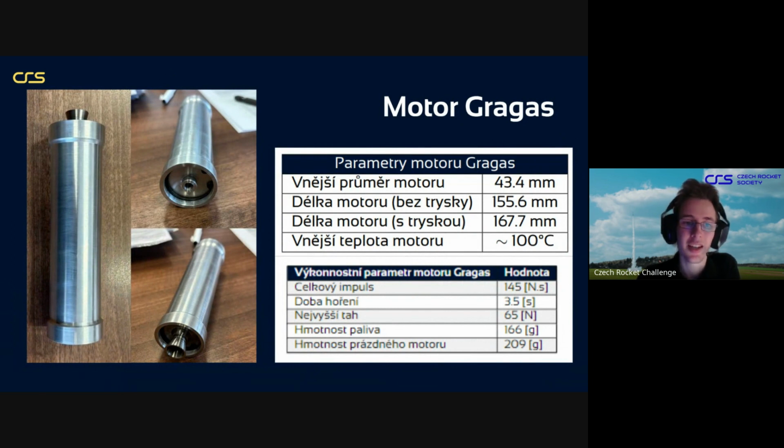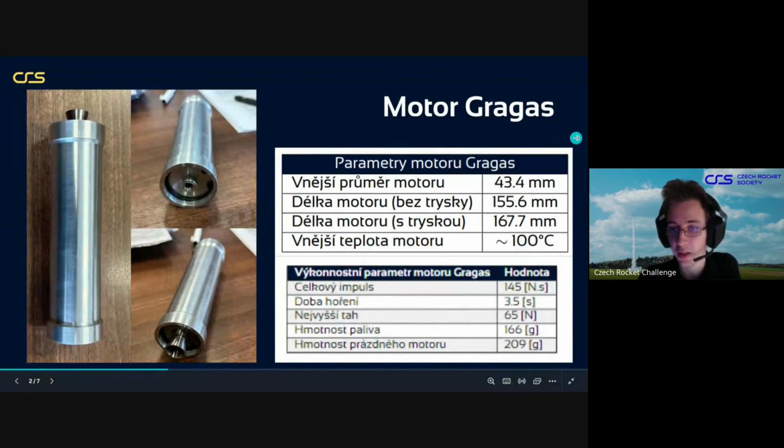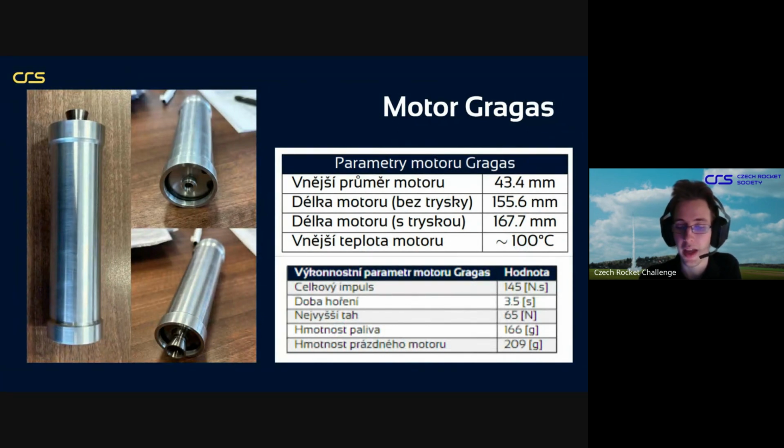First thing first, we have something that we promised you to tell you about, and that's the engine choice. We finished the choice, and I can proudly announce that we have a new engine for this competition that will be in use. It's called Gragas. Here you can see the main parameters. You can also find these in a new rules handbook that I've sent to Discord, and that we will also send through email.